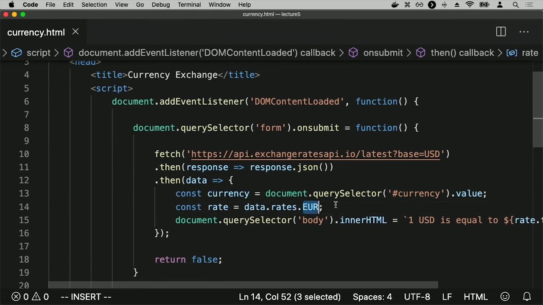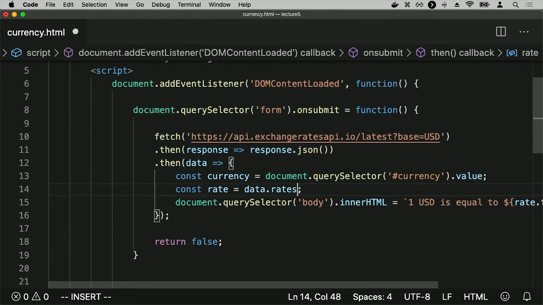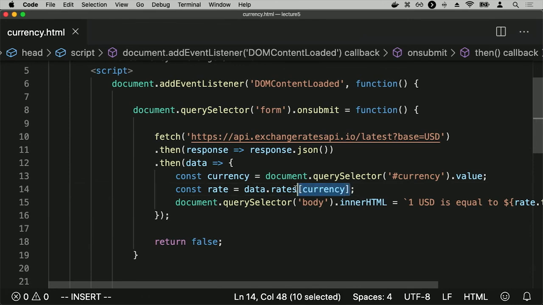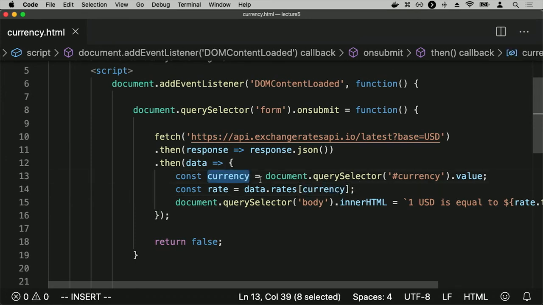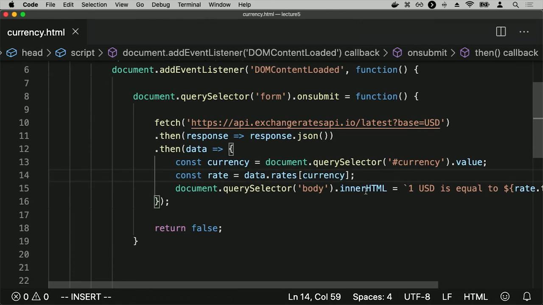And I can then say data.rates[currency] instead of data.rates.eur. And importantly, I can't do data.rates.currency. That would literally try to access a property of rates that is called currency. If I use square brackets instead, that allows me to use a variable, something like the currency variable, which I defined up here on line 13, as the currency that the user typed in. I would like to access that particular currency inside of the rates. And so now I can ask a question.